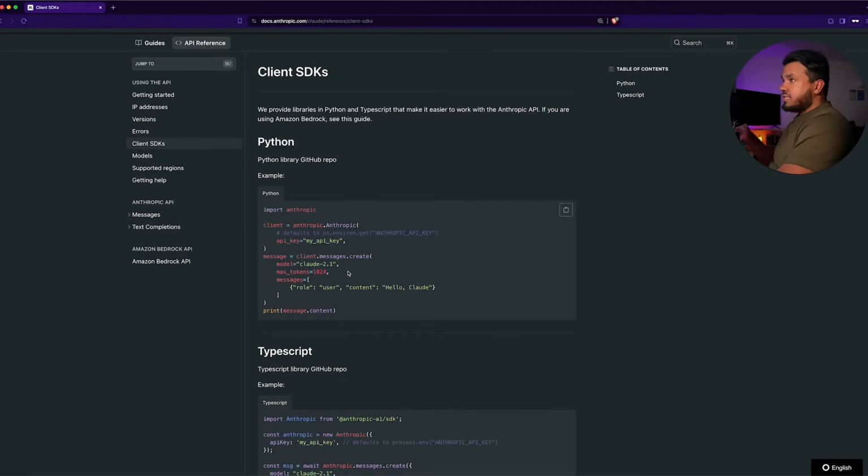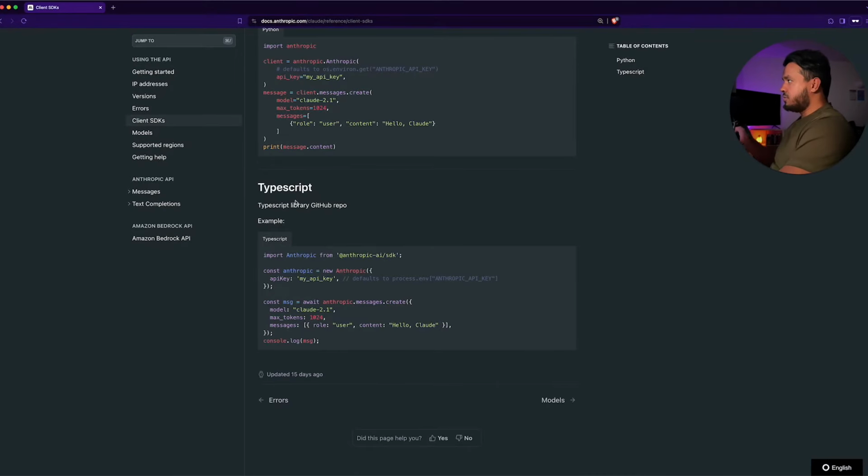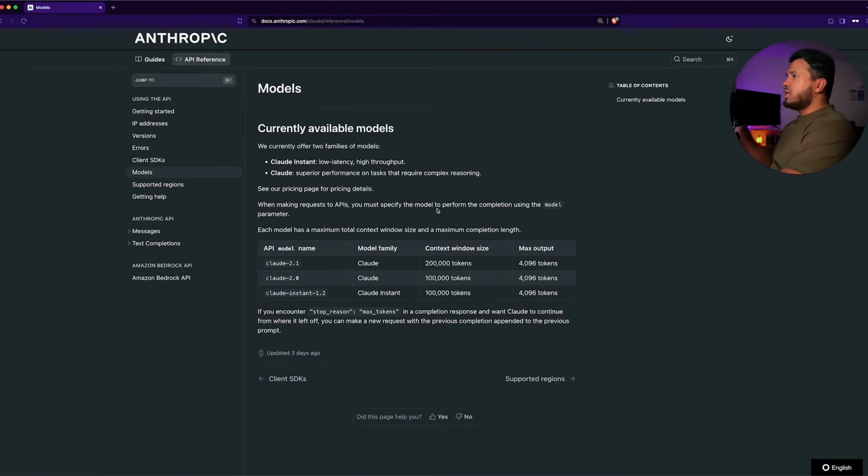They've also got the client SDK section here, and this tells you what libraries they have available for interacting with the Claude API. They have one for Python, that's the one we're going to be using, and they have one for TypeScript too. So you've also got the model section, and this shows you the currently available models from Claude, and of course the new 2.1 model.